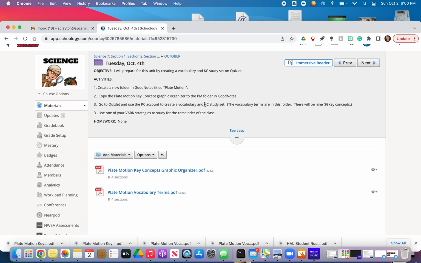The vocabulary terms are in this folder, and this time I want you to make sure that you create a study set and add cards for your key concepts. The vocabulary terms are right here. There will be 9 key concepts, so if you can just add those terms, the term would be like key concept number 1, and then for the definition, just write in there for right now, TBD, which stands for to be determined. That way it creates the card.